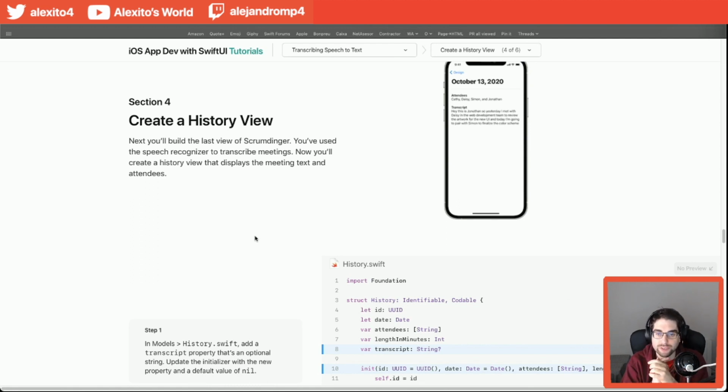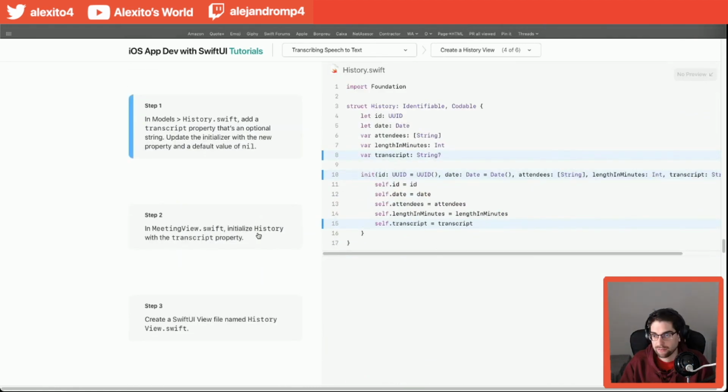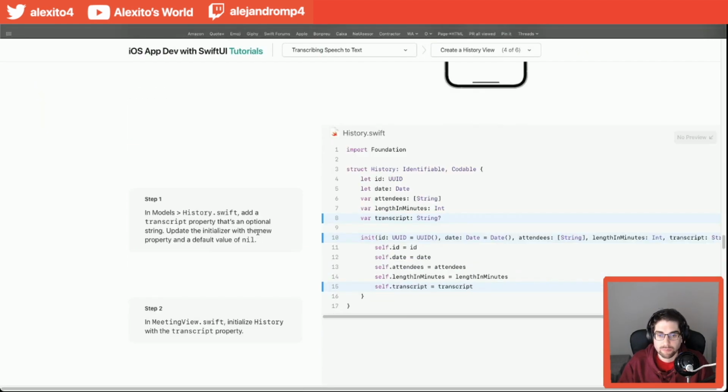So next you will build the last view of Scrumdinger. You have used the speech recognizer to transcribe meetings. Now you will create a history view that displays the meeting text and attendees. Okay, so you don't see the transcription live. Okay, fair enough. So let's make a new view, history.